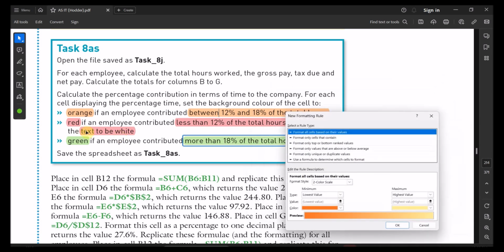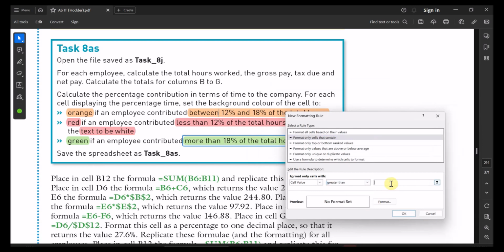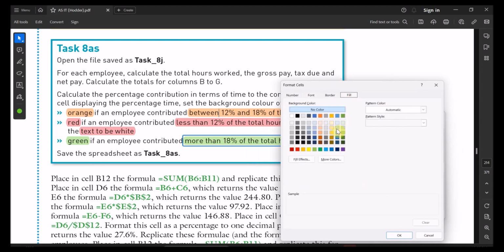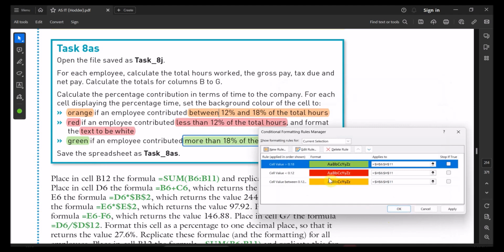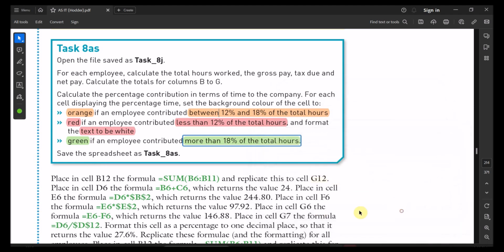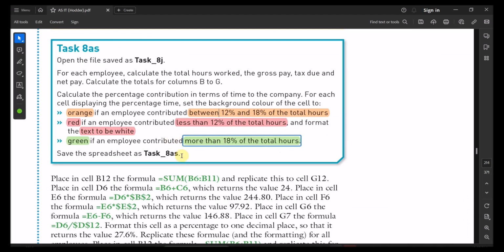Okay, the third rule, it's supposed to show green if it is more than 18. So greater than 0.18, and it needs to be formatted as green. So you can see over here all of the conditional formattings. And let's add it. As you can see here, we got all the values and it is actually working greatly over this percentage. And don't forget to save it with the name task as.